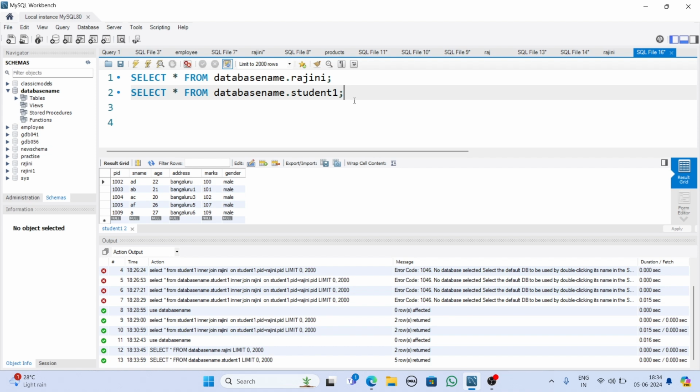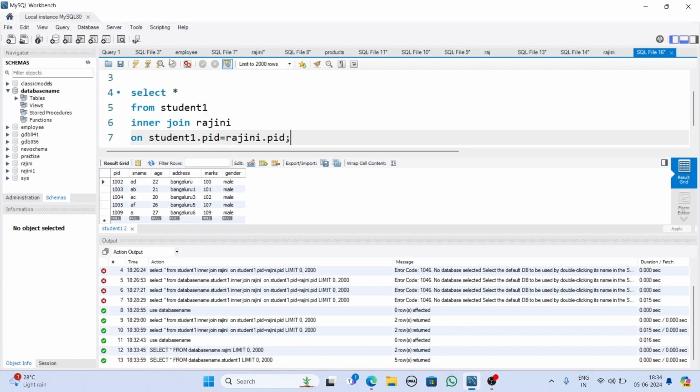First I will write the formula and paste it. Here I use select star. I require all the columns in both the tables from student one. Whatever we use from the first table name is called the left table, and inner join with the right table. The second table is called the right table.